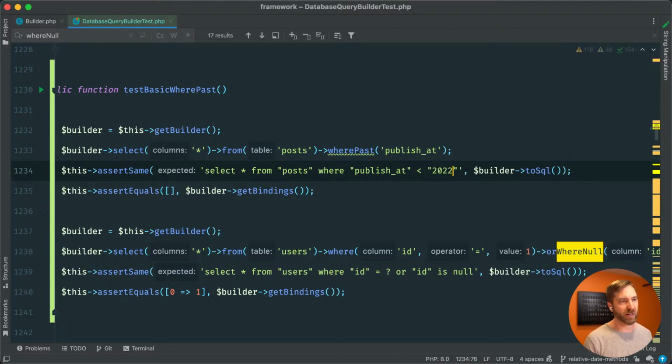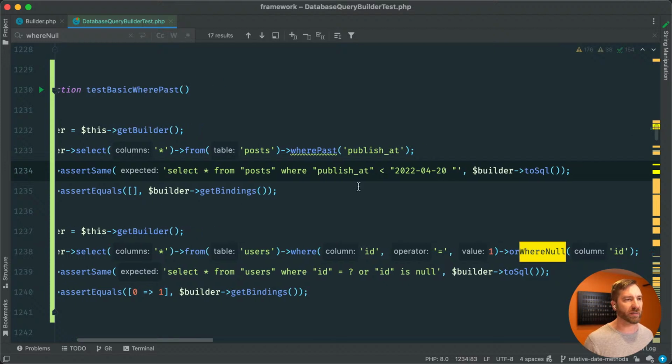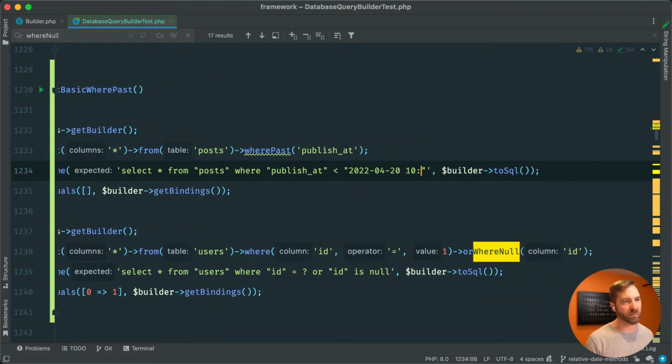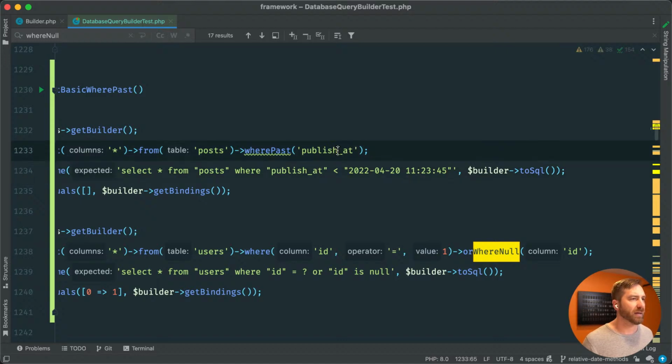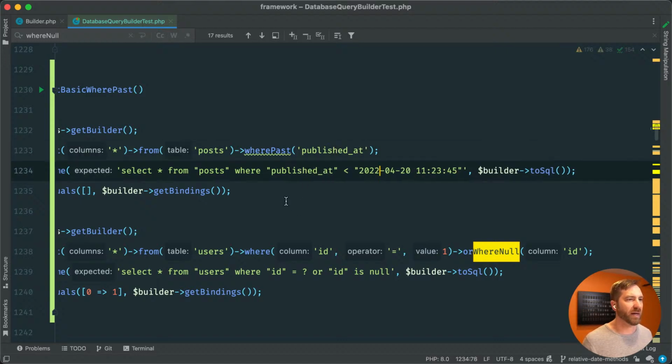So we would say something like 2022-04. Yeah, you're right. Published at is pretty close to that. Let's just say that, and then we'll say something like 11/23, 45 or something like that. Yeah, let's go back to published at. Now, how are we going to inject that date into there? That's a little bit funky.